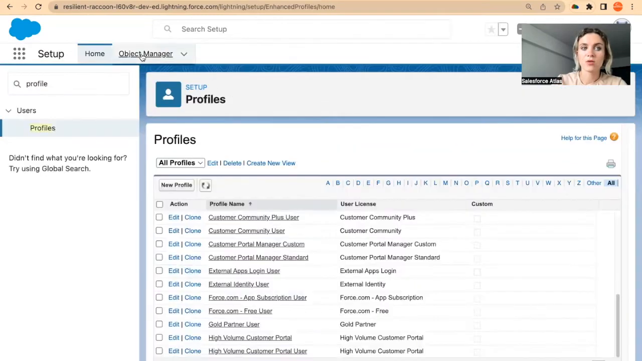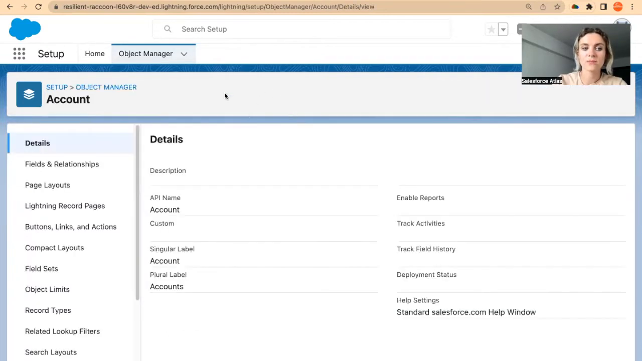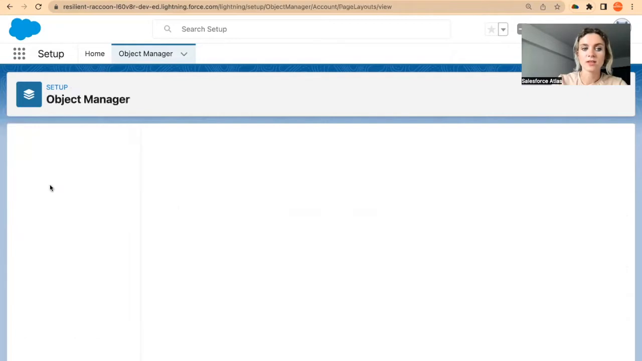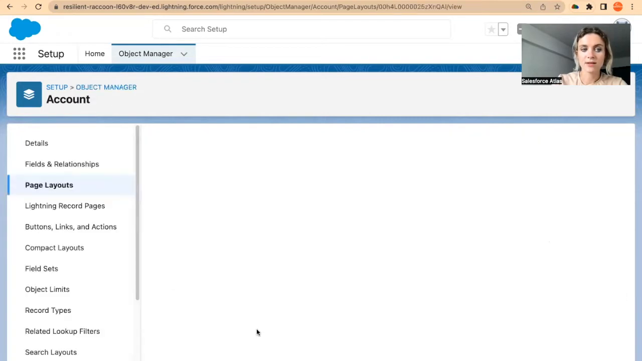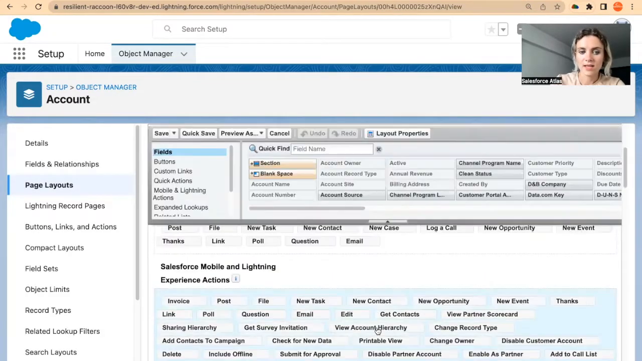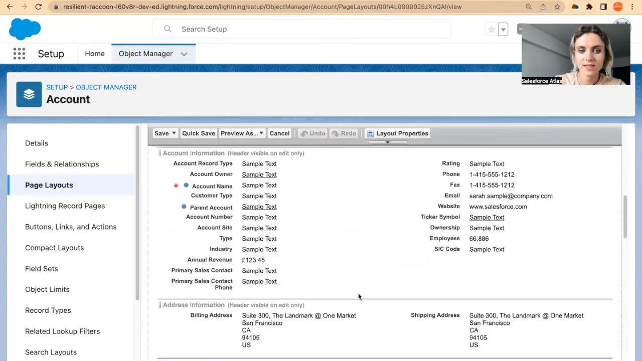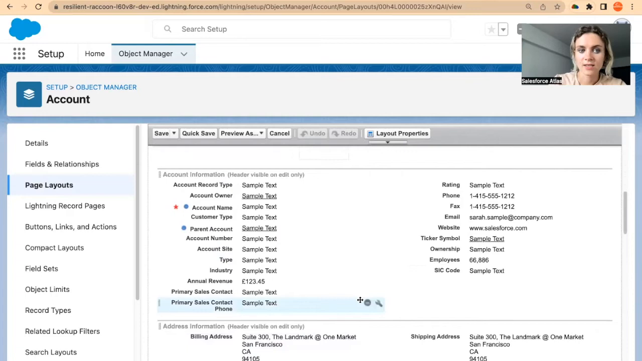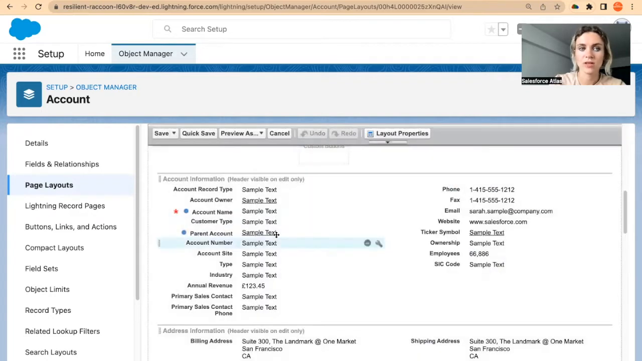Now, if I go to my object manager and account object, and let's say I open the page layout, and I will go to the standard account layout. Here in the standard account layout, I will have a long list of various fields, and let's just test it. I'm going to remove, let's say, this field rating. I'm going to remove it and quickly save the page layout.